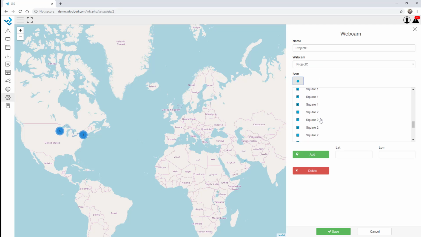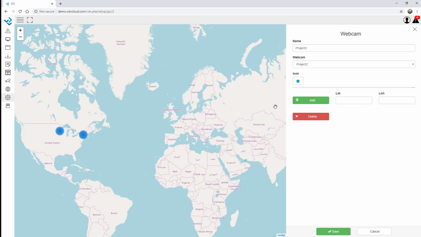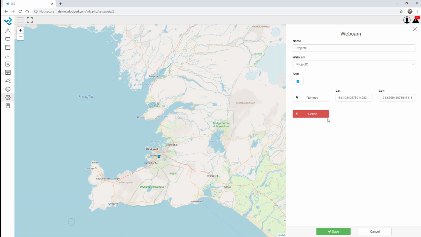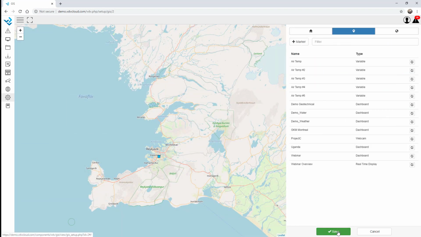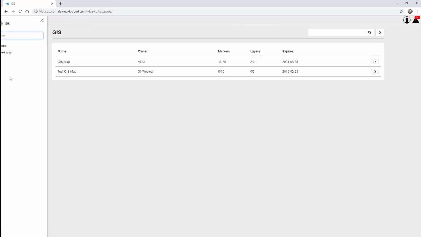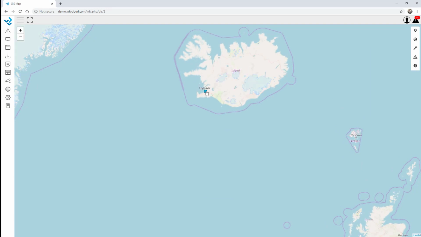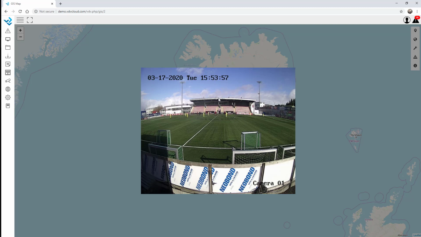I can change my icon. And I'm going to locate my webcam approximately here. I'll simply click save and save. And when I go and take a look at my GIS map, I have here one marker located in Reykjavik, Iceland. And if I click on it, it will just show the latest picture that I have for this specific webcam. Same as for the dashboard and the real-time display, you can have one webcam or multiple webcams in a single GIS map.